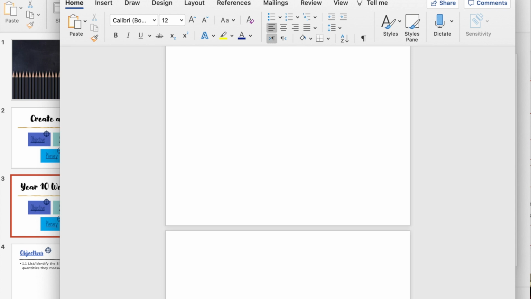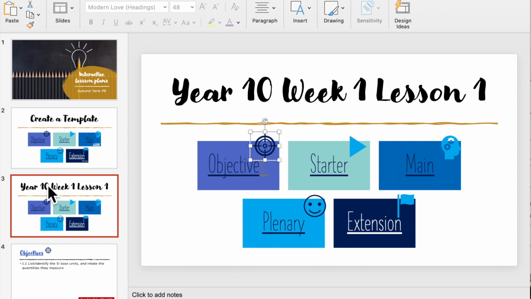A, B, C, D, E, F, G, H. Okay, let's put I in there as well. All right, so now I've got two pages here. So this is the first page, the one with all our pictures and stuff on it. That says starter, like this one.